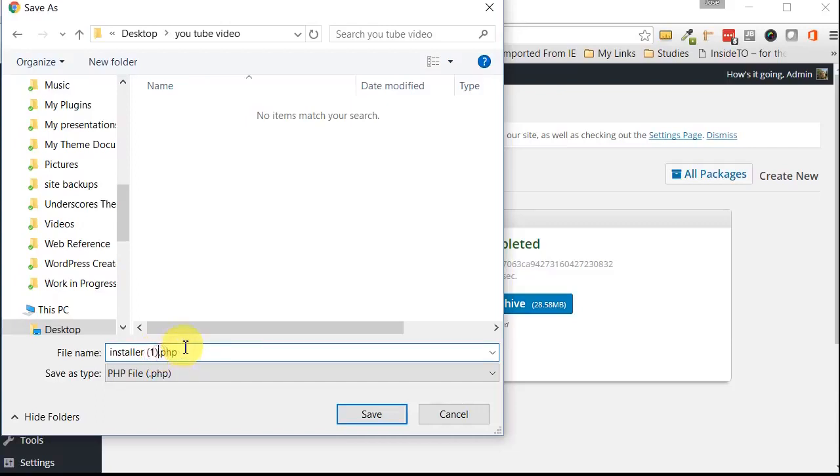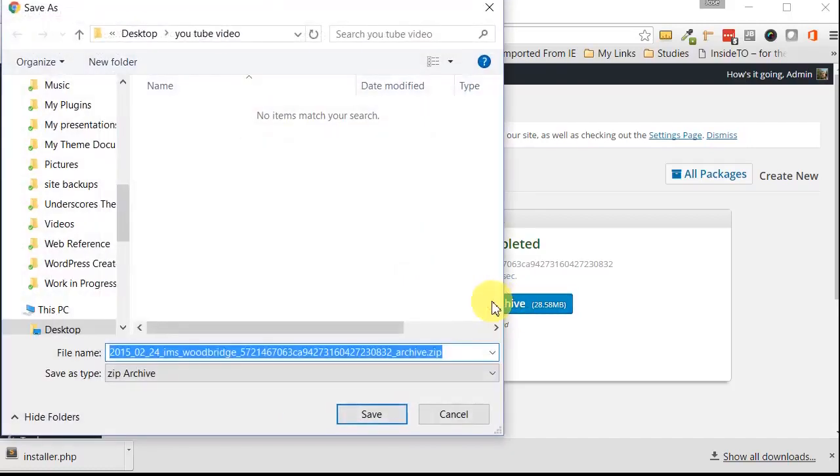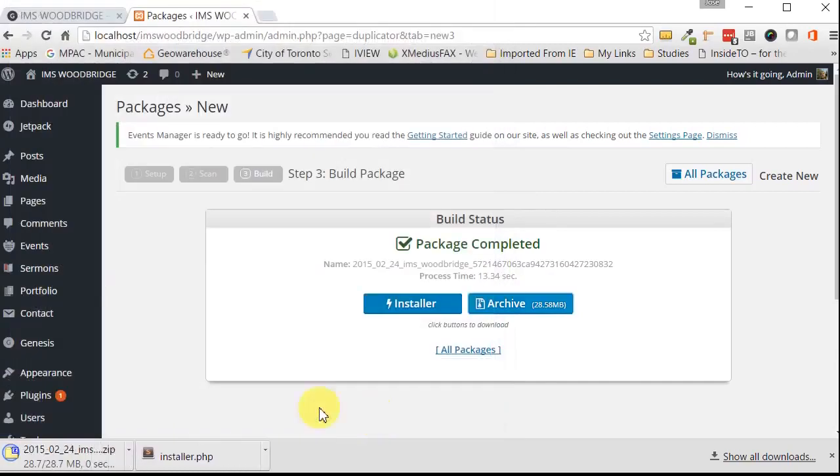I'm going to name it. Let me just take that number out. Installer PHP. Save. That's saved. And then go ahead and click on the other button called archive and download that one also. Now this one, don't rename it. Leave it as is. I'm going to pause while it downloads that.